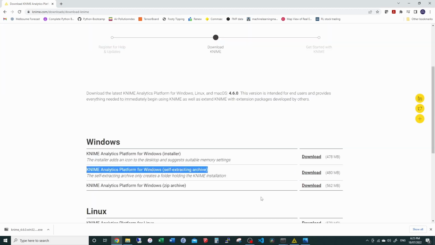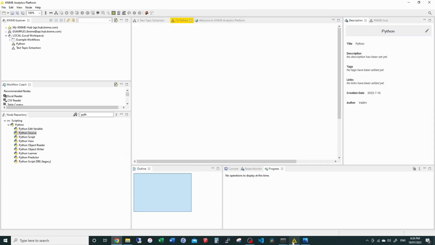Now after you've gone to the installation, usually I pick this option because it's just a self-extracting archive, no installation, no dependency on administrator access to your computer, very easy. And after you've done it, you open KNIME, and by default it doesn't come with this.